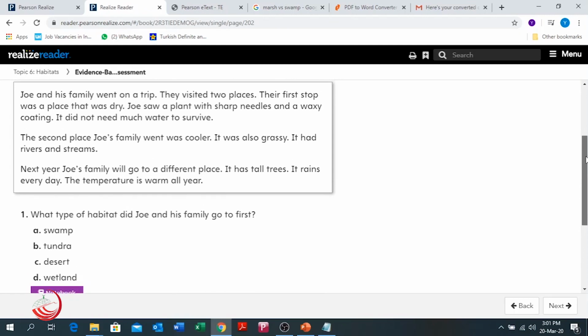So let's read that again. Joe and his family went on a trip. They visited 2 places. The first stop was a place that was dry. Joe saw a plant with sharp needles and a waxy coating. It did not need much water to survive. The second place Joe's family went was cooler. It was also grassy. It had rivers and streams. Next year, Joe's family will go to a different place. It has tall trees. It rains every day. The temperature is warm all year.